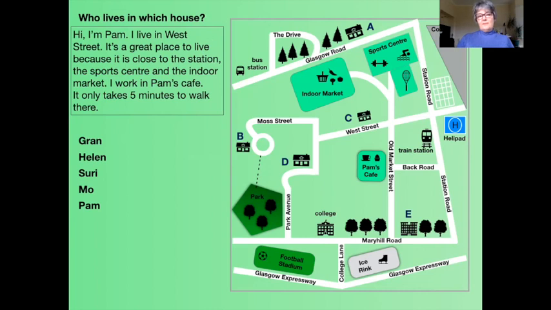Hi, I'm Pam. I live in West Street. It's a great place to live because it's close to the station, the sports centre, and the indoor market. I work in Pam's Cafe. It only takes 5 minutes to walk there. Which house is it? A, B, C, D, or E?